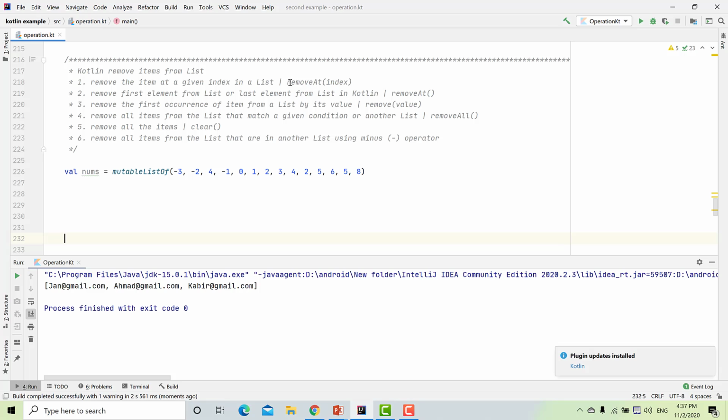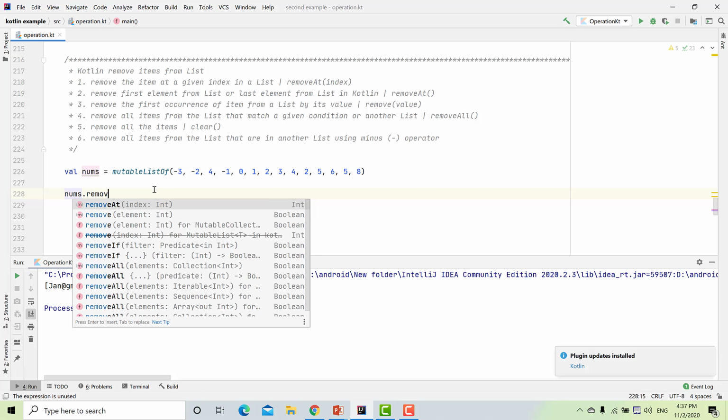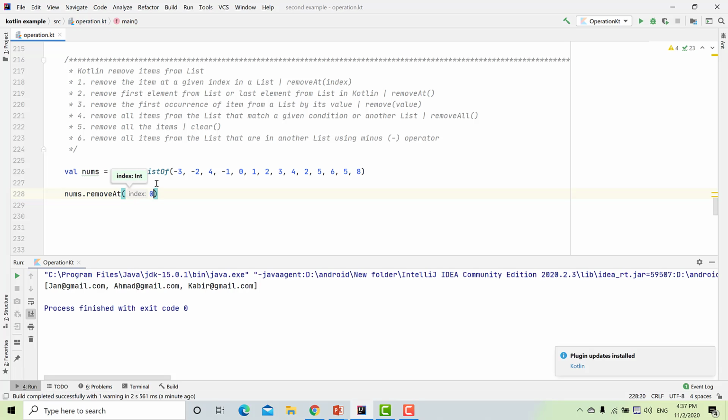Remove at, this is the function removeAt, where you specify the index. I want to remove this one, the first index. How can I do that? nums.removeAt, and I want to specify the 0th index.